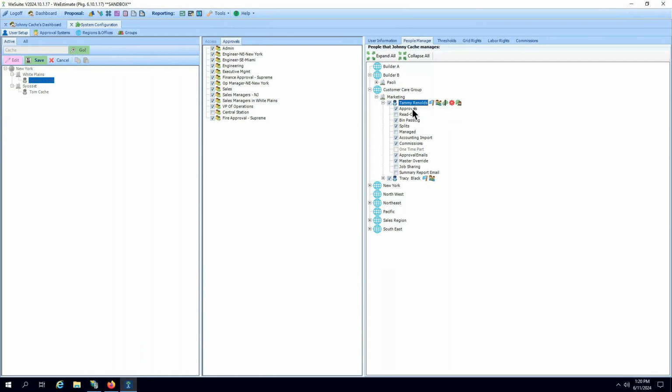So approvals. Approvals basically grants you the rights to approve jobs for the selected user, assuming that you belong to the main approval group here.